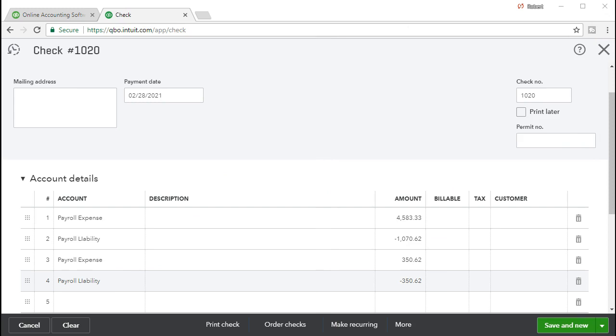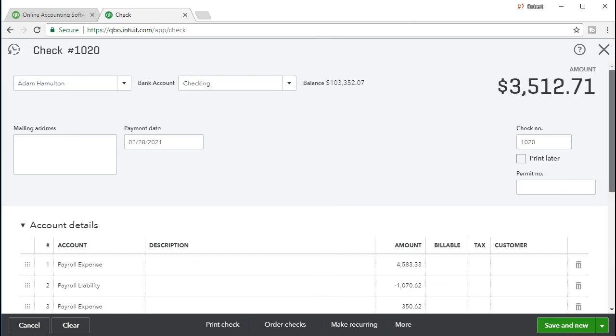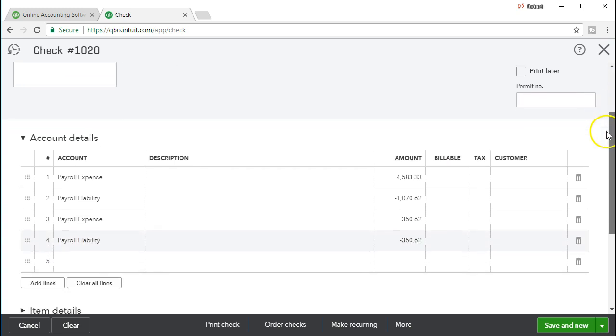So within our net check then, hopefully the amount should be 3512.71. So let's check that. So if we scroll up here, 3512.71. So that's good. That's how much is actually coming out of our checking account. That'll be reducing our checking account by what we actually paid the employee. And then we say that the expense is actually this. So the expense is higher. That's what was earned. And then we reduced the expense by the payroll liability. So this is the Social Security, Medicare, and income taxes.